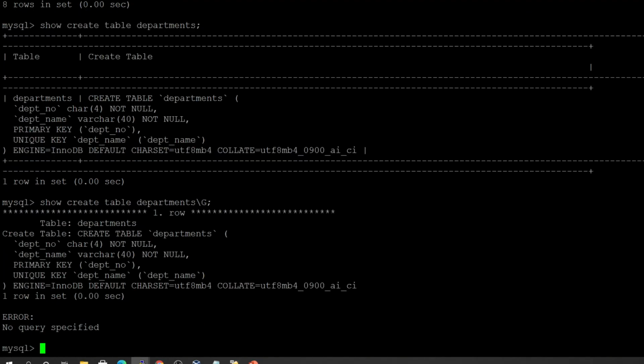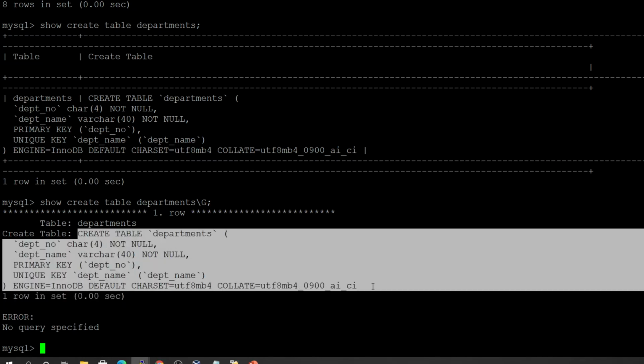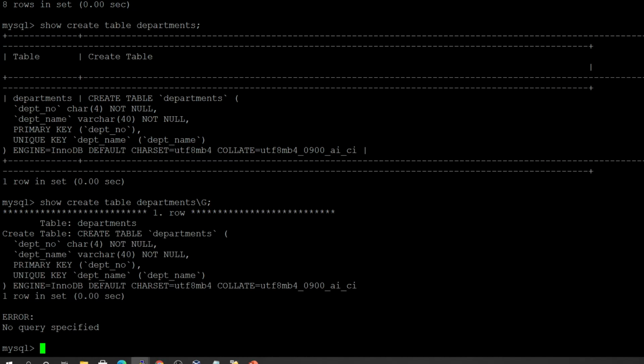And if you see, this is a table and this is the create table statement. This is the whole create table statement from here. This is also giving you the collation used, the character set which is used, and see, this is the engine which has been used. This is how the directory is working.